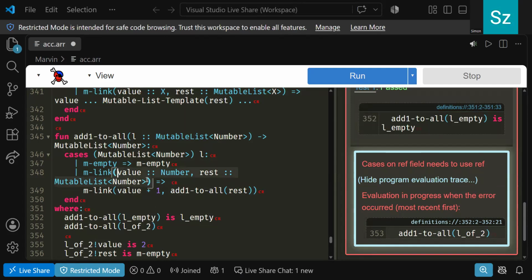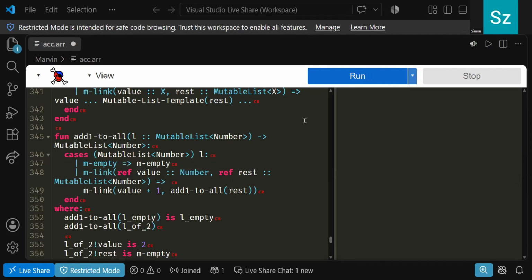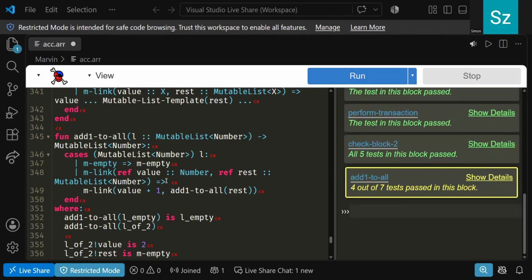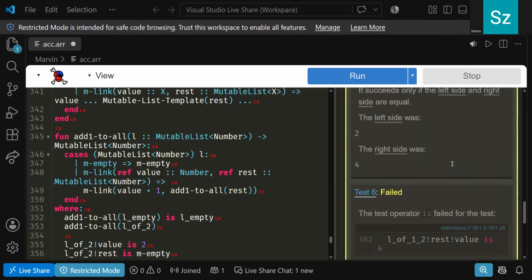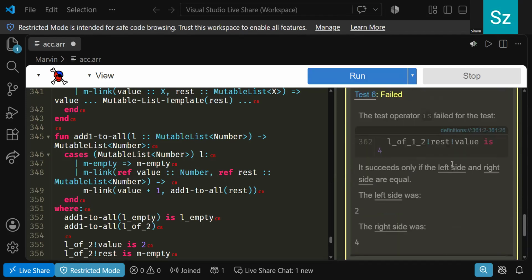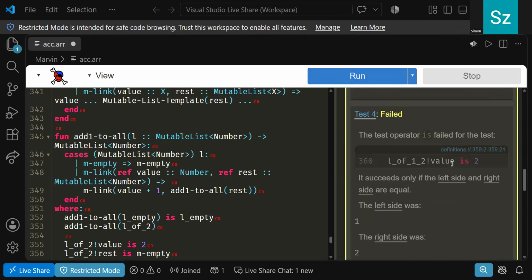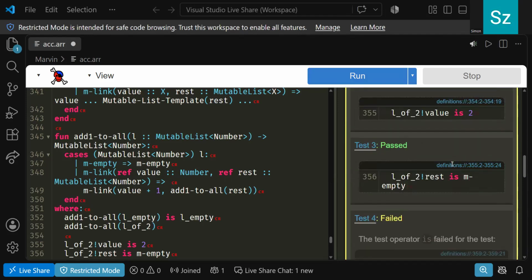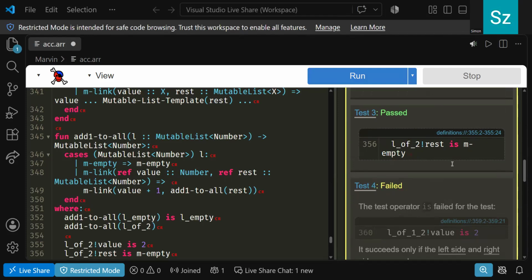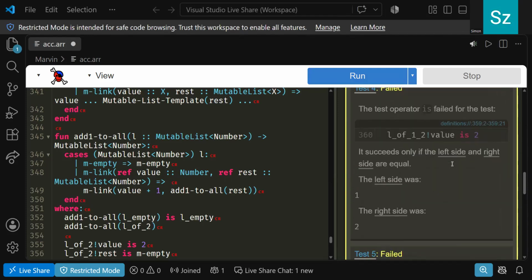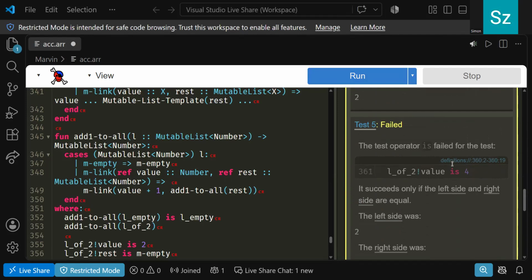Oh, wait. I think I know. Sorry, I'm going to modify the code. I think I know what's up. Of course, I figured it out. Okay, line 348. You have to write ref. Yeah, I wrote back the ref. It was there just now, I deleted it. Really? Yeah, it has to be there. Okay, interesting. I think I know why, but I'll let you fix the rest of the thing first, and then we'll talk about that.